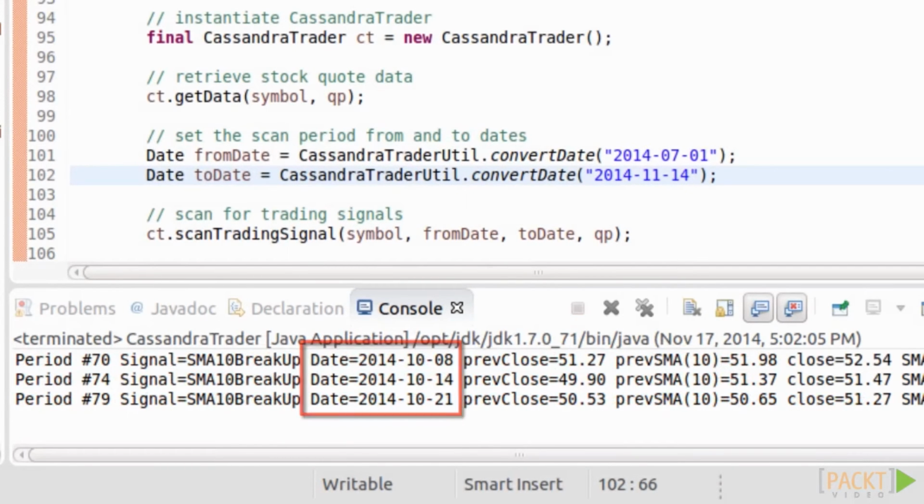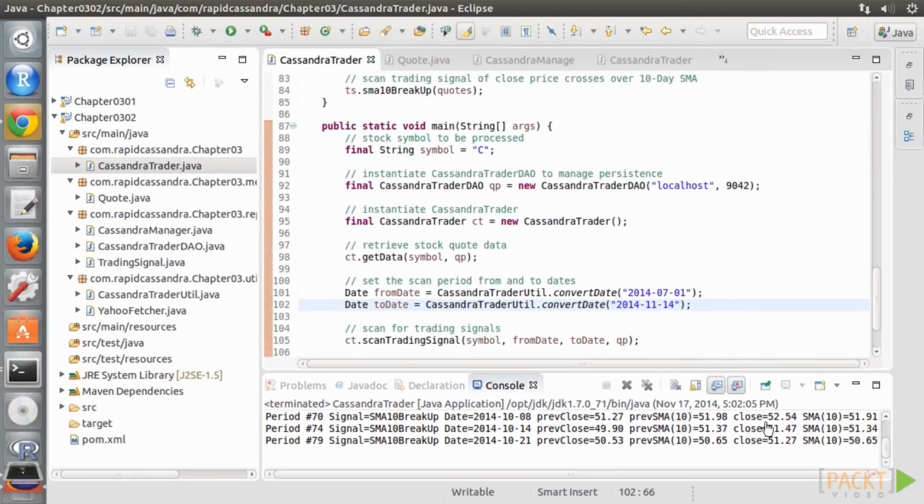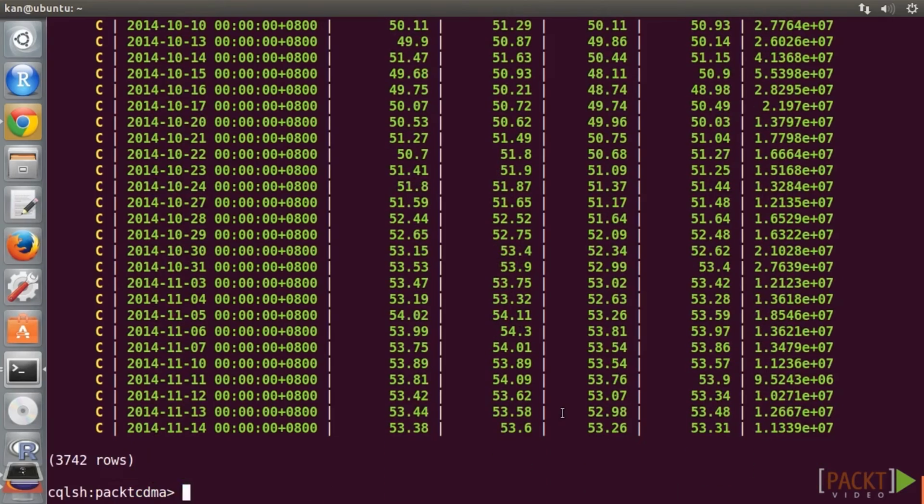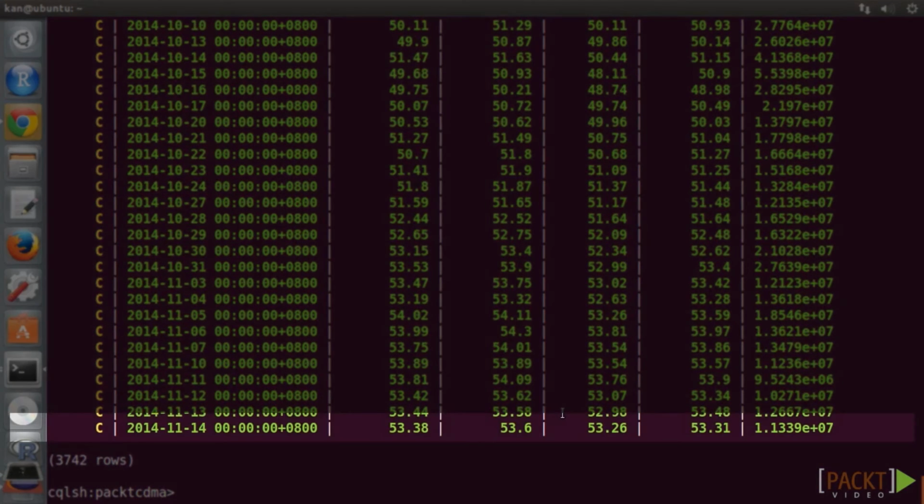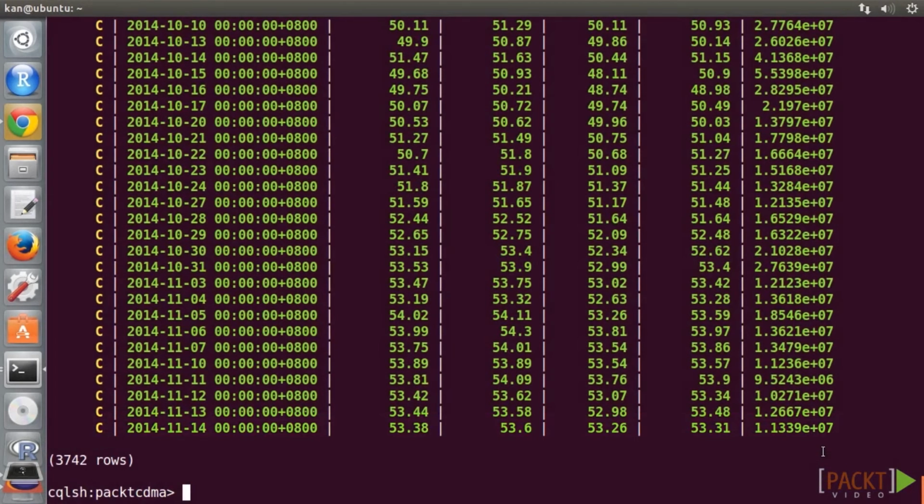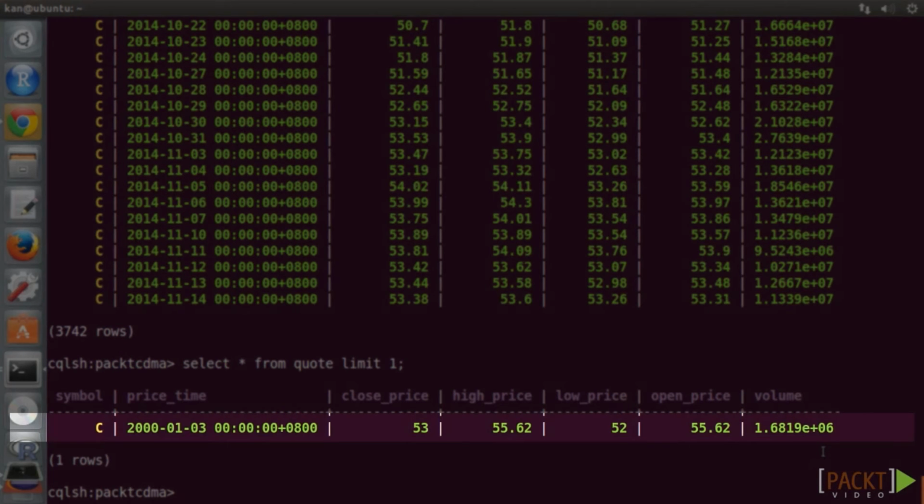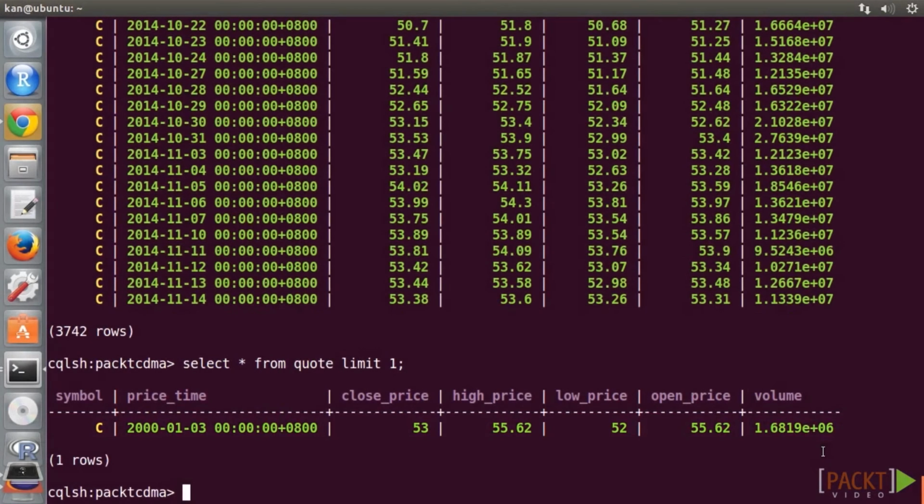Before checking them, let's check the Cassandra database first. Switch back to CQLSH. Run the same query again. This time, more than 3,700 rows are returned. And the last row shows the price time is the same as to date. We type in select star from quote limit 1. It returns the row of the earliest historical prices. It is the 3rd of January, year 2000. Okay, the Cassandra database is correct.